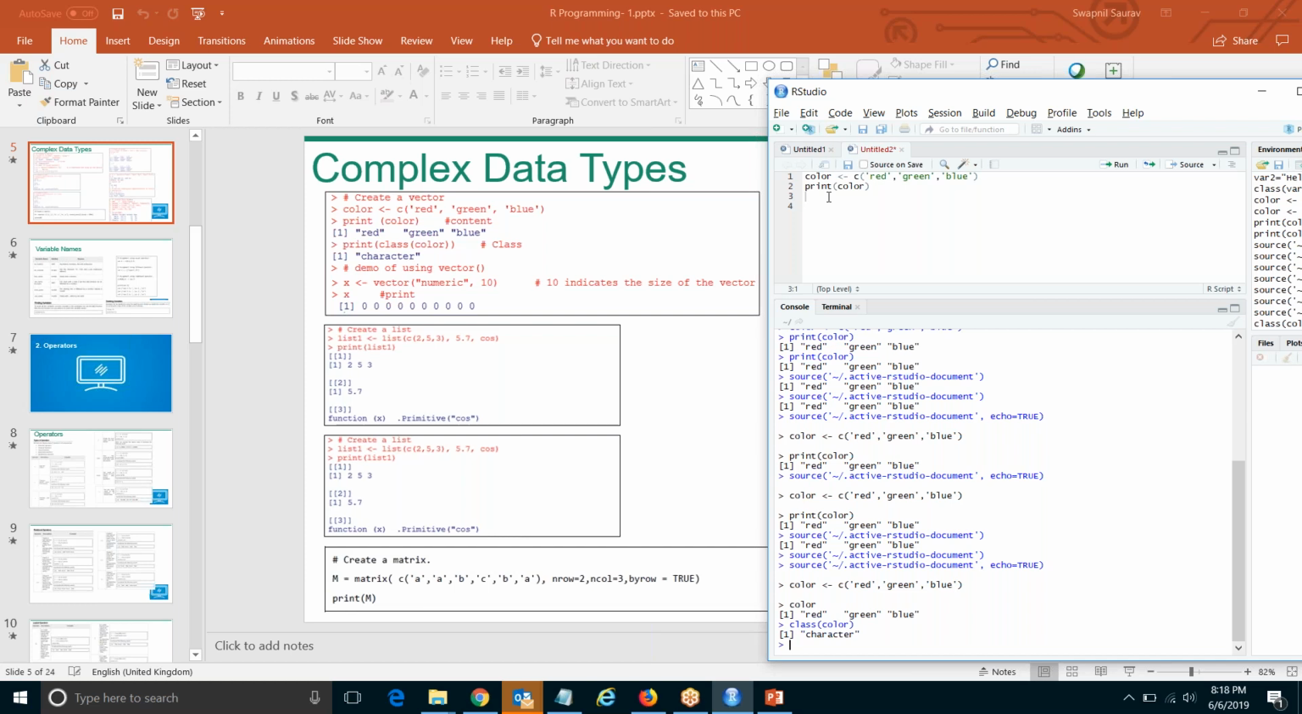Give me 1 second. I forgot to switch on the charge. 1 second.